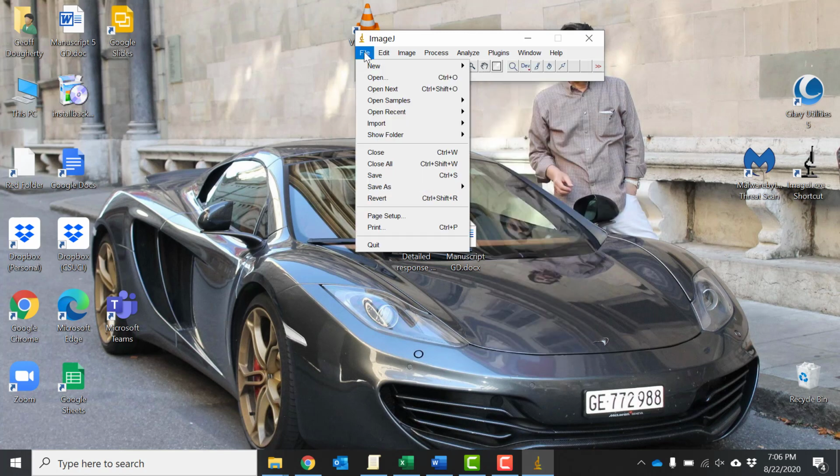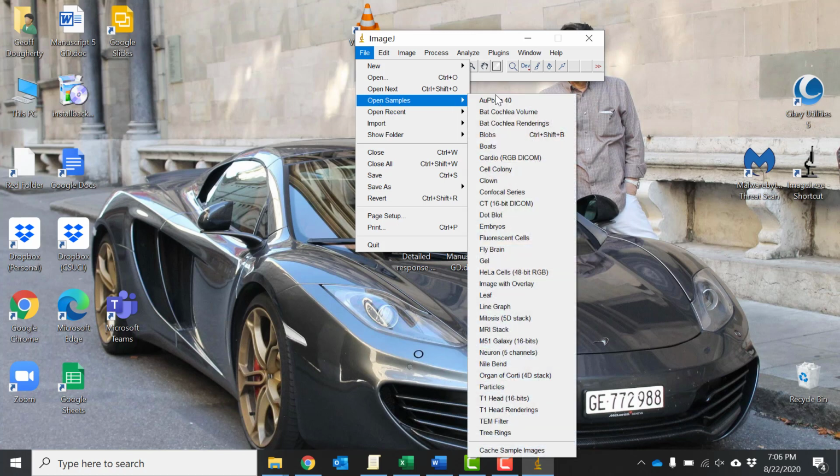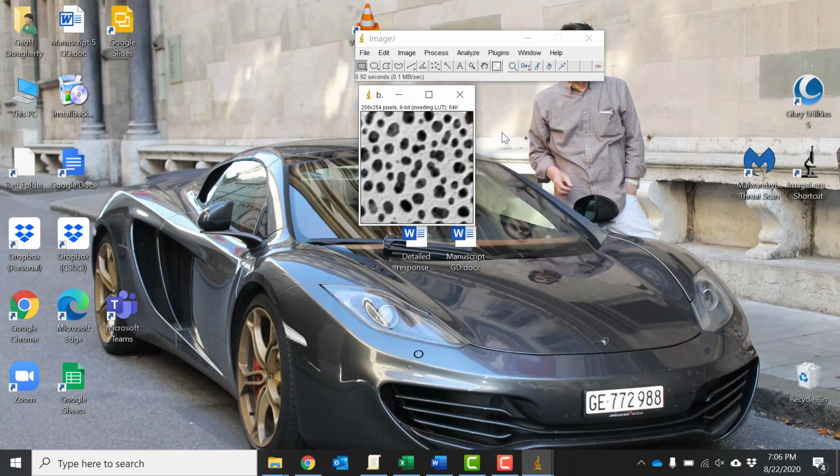Also in File, if you go to File, Open Samples, we can open a sample or two from the internet. For example, we can open Blobs, which is a grayscale image, not a black and white image, a grayscale image, 266 by 254 pixels. An 8-bit image, we'll talk about that later, and a file size of about 64 kilobytes.